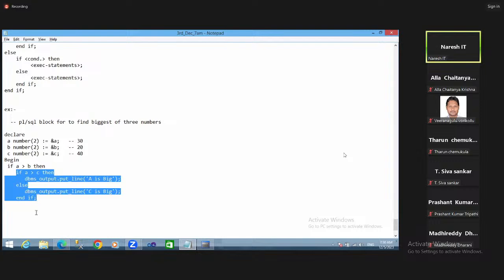Okay. This block is for if A greater than B, suppose. Now I changed A value 20, B value 30. Now 20 greater than 30, false. Then control comes to here. False means 20 greater than 30, the condition is false, no? Means B is big. A greater than B condition is false means A is not big. B is big. So then control comes to here.